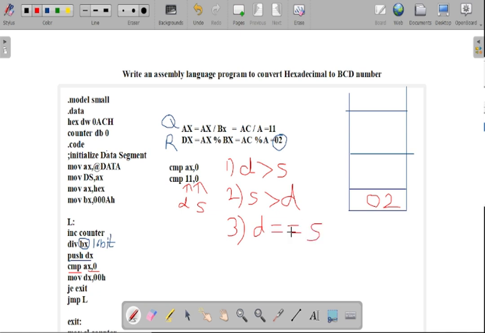Here our first condition is satisfied, that is, the destination is greater than the source, meaning 11 is greater than 0. If 11 is greater than 0, then the flag will be set as carry flag equal to 0.